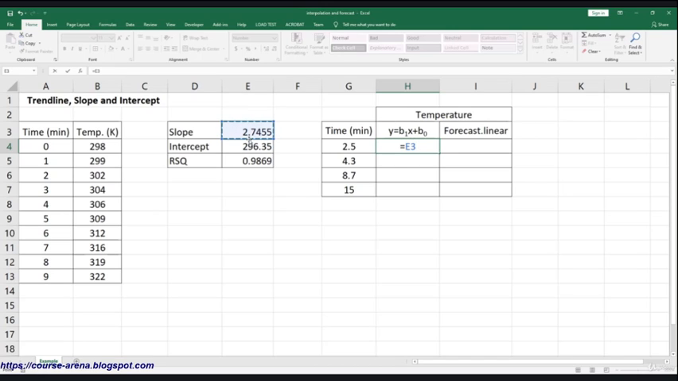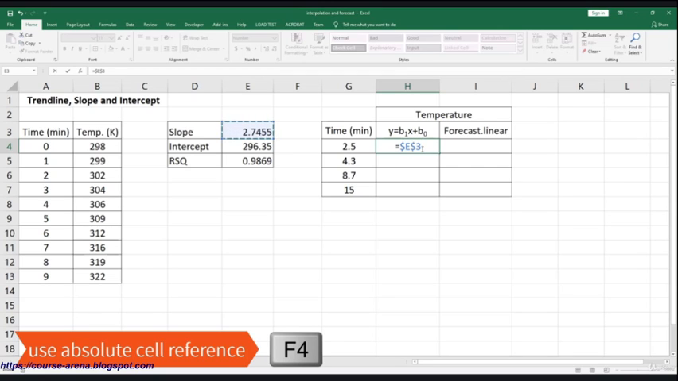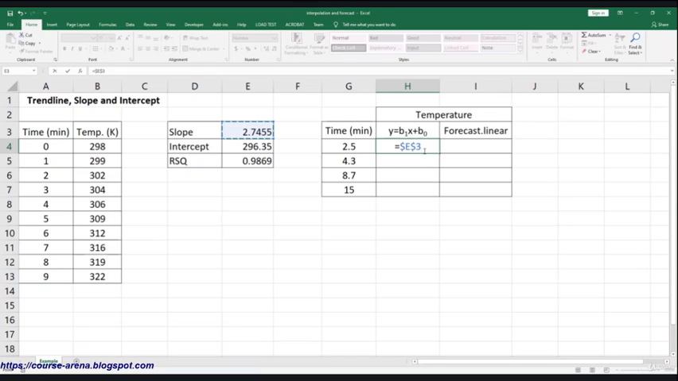Select cell E3, and make sure you are using an absolute cell reference in order to fix the cell address E3. So press the F4 key on the keyboard, and this will add the dollar signs, and the cell address will not change when we use the autofill handle. Then times cell G4 plus the intercept, which is in cell E4. And here also we want the intercept to be fixed, and we want to use absolute cell reference. So press the F4 key to add the dollar signs and hit Ctrl Enter.